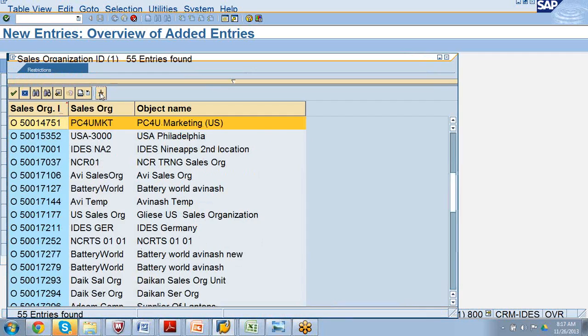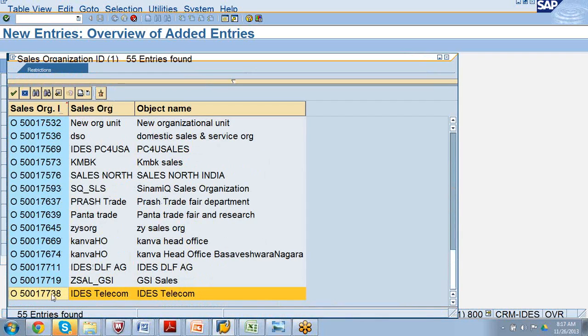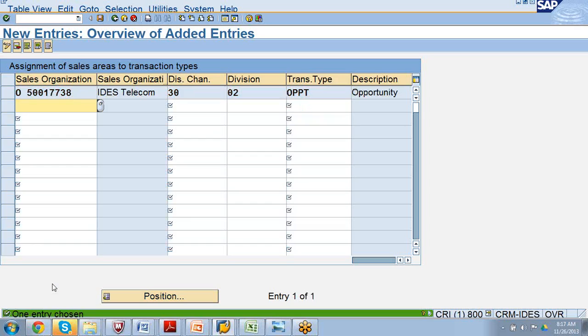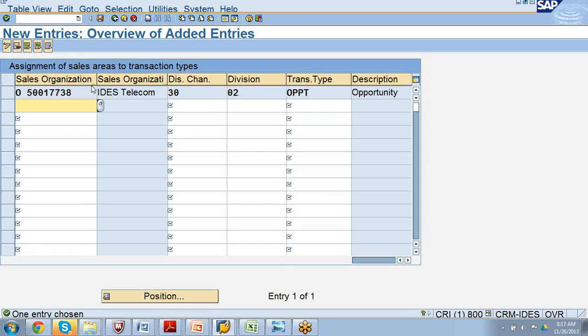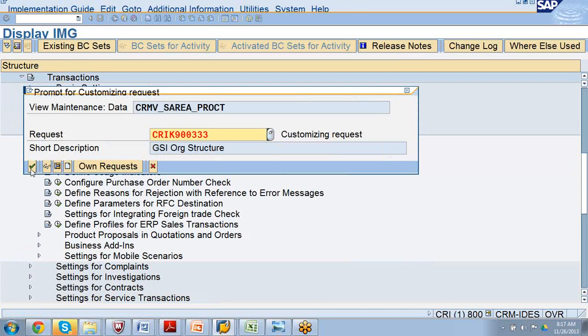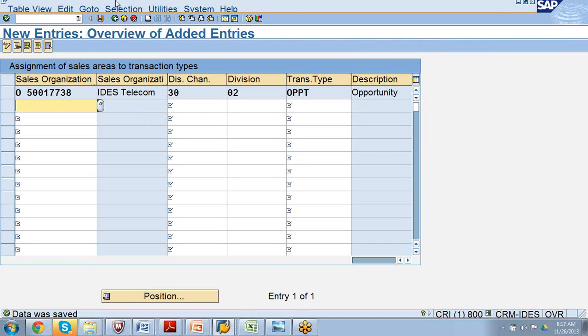Let me change the sales organization because 609 is already there. Take this: sales organization ID is telecom, distribution channel 30 internet, and 02 is motorcycles. Opportunity, OPPT. So we have linked it. Click on save. Continue. Back.